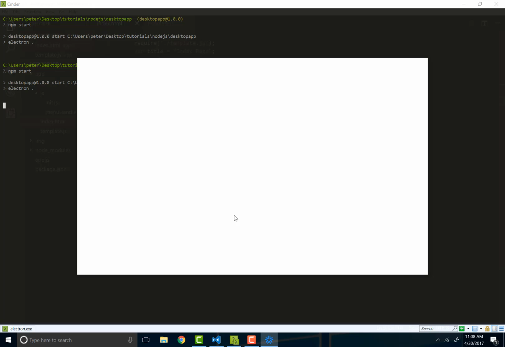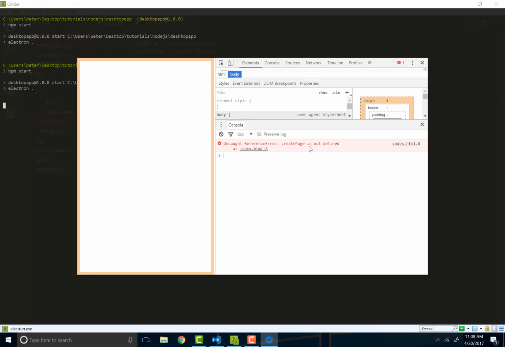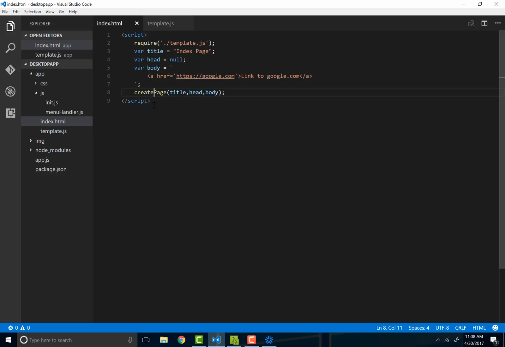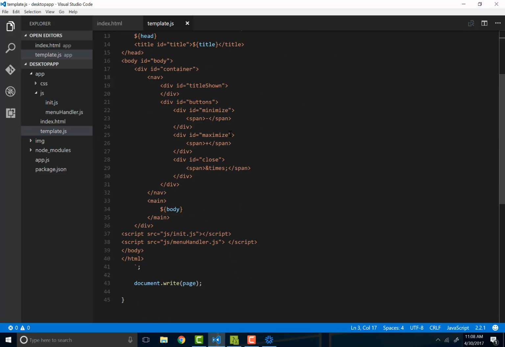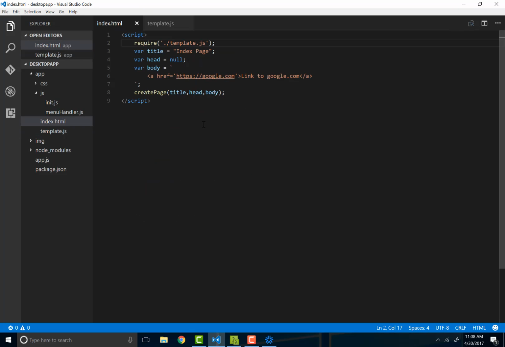Okay, it didn't work. Let's go Ctrl Shift I. Create page is not defined. Create page. Okay, 1 second. Let me just check it out here. So I require the template. Function create page. Okay, I'm just gonna check it out. And I know the mistake that I did, I just don't know the fix. I'm pretty sure you cannot just run create page from here, but I forgot how I did it last time. Let me just check, 1 second, sorry.